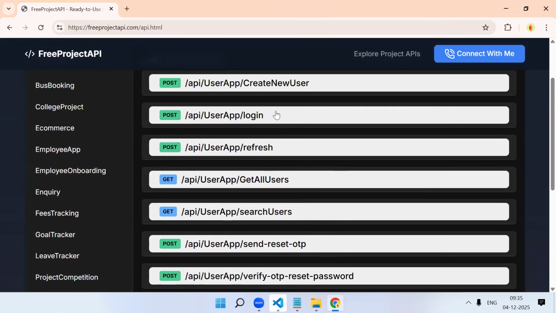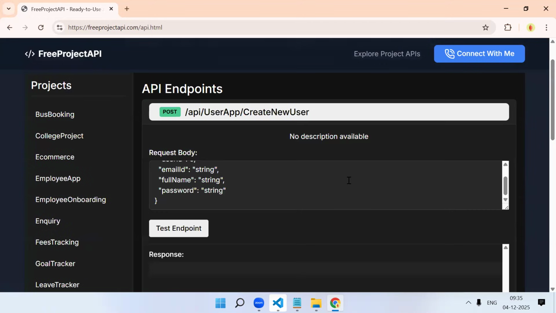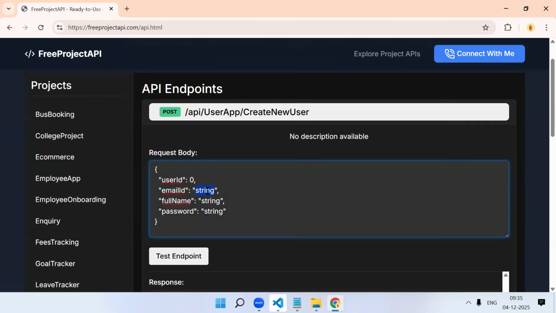Now, first we have to create a user. So click over here. Now here you have to provide the data. Let's say test45 at gmail.com, full name test45, password 11223344. Fine. So this is the user I'm creating.